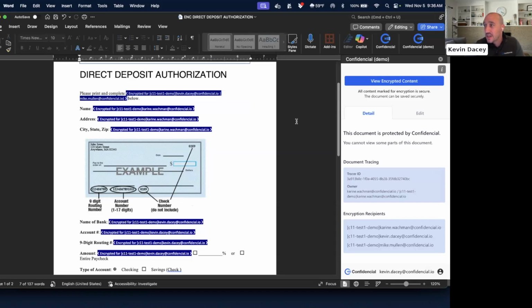I see a question here: what level of encryption? So we utilize AES 256, and in transit TLS 1.2 and RSA 4096.